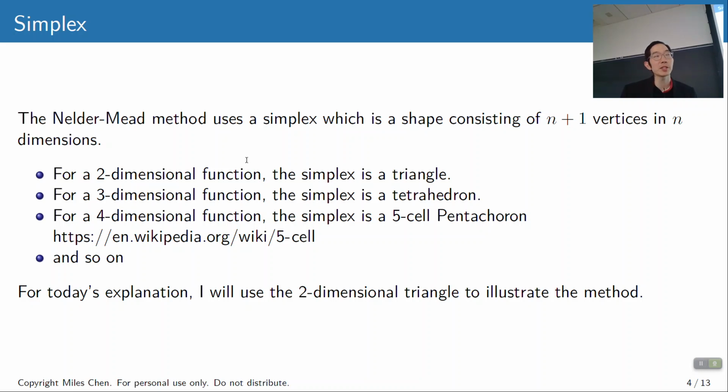Okay, a simplex is basically a shape that has one more vertex than there are dimensions. So if your function is a function of two dimensions, okay, then the simplex is a shape that has one more vertex, so it would be a triangle. Right? If your function exists in three dimensions, then you have a simplex that exists in three dimensions but with four vertices, and that is a tetrahedron. Okay, and for a four-dimensional function, your shape exists in four dimensions but it has five vertices. That's called a five-cell, or pentachoron.